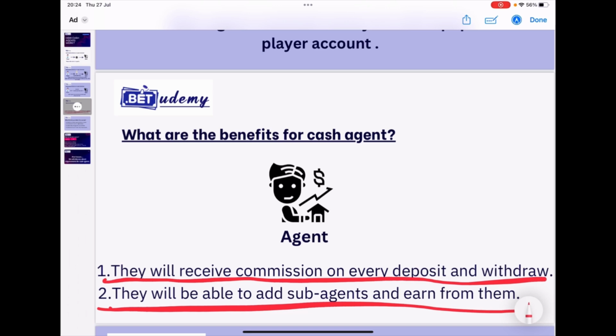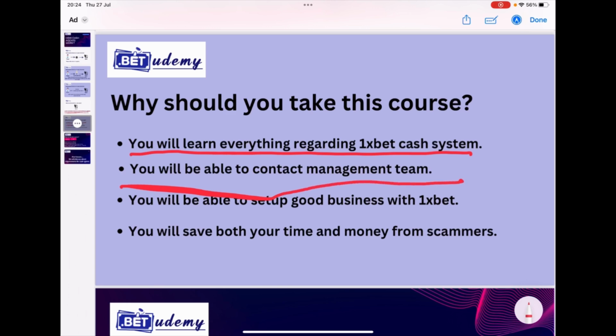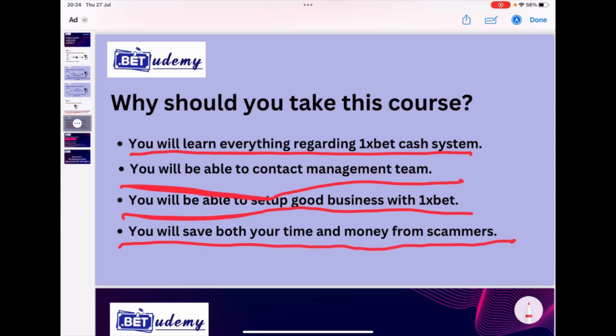Now let me tell you the advantages for you of taking this course. You will learn everything regarding the 1xBet cash system. You will be able to contact the management team. You will be able to set up a good business with 1xBet. You will save both your time and money from the scammers.